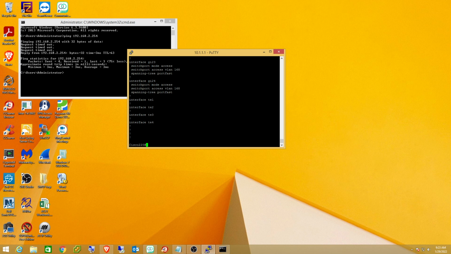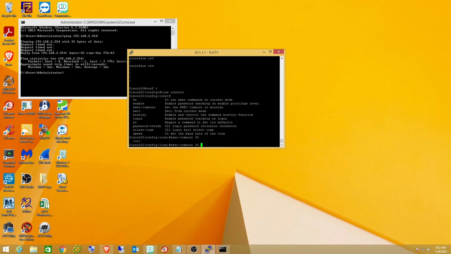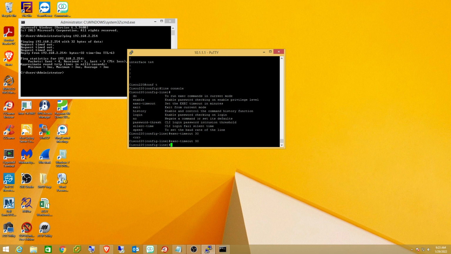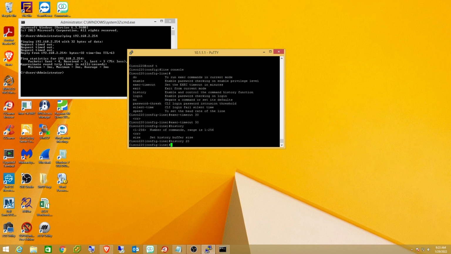And if you do want to make other changes, you do have the line commands here as well. So let's say, for example, you want to change your exec timeout, just change it to 30 minutes or whatever. I think by default it's 10, just to show you. But you do have a choice if you want to keep a history of commands, a history number. So we'll say we want to be allowed to have a history of 20, whatever.